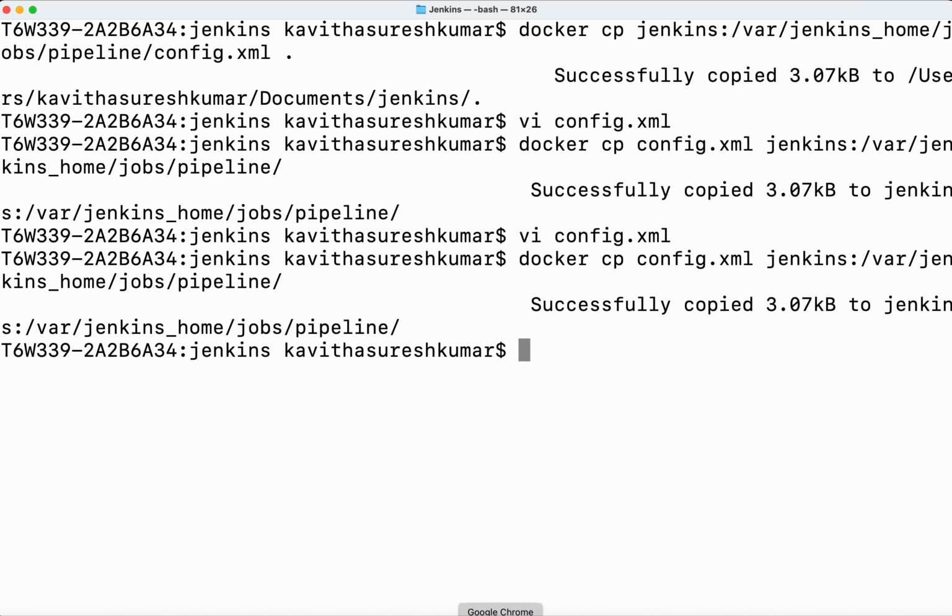It is the reload configuration command which we need to execute. We are going to say java -jar, this is Jenkins, and then we say reload configuration.